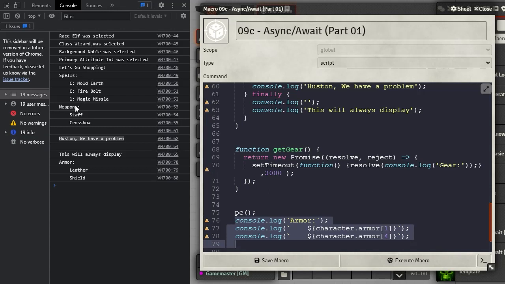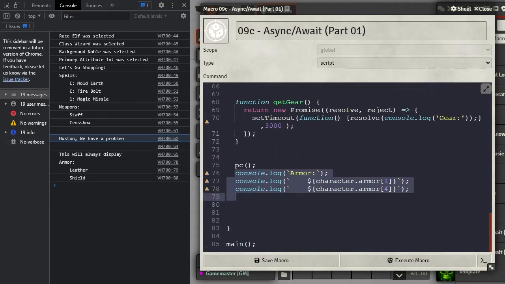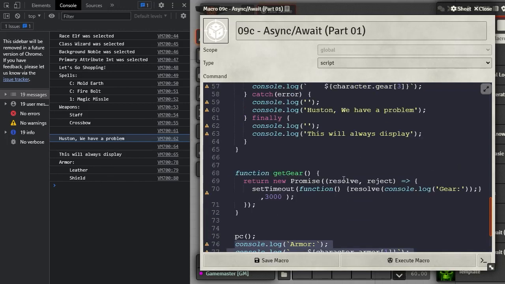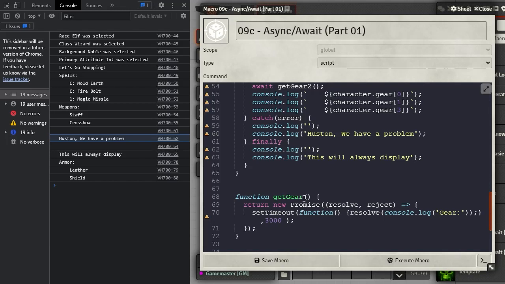So here we can see we get the weapons. We have the issue with gear instantly, so it fails, and it basically finishes everything else off and then goes here. So the await fails, so it actually doesn't await. So armor is now at the very bottom. Hopefully that makes sense. We're at 18 minutes.